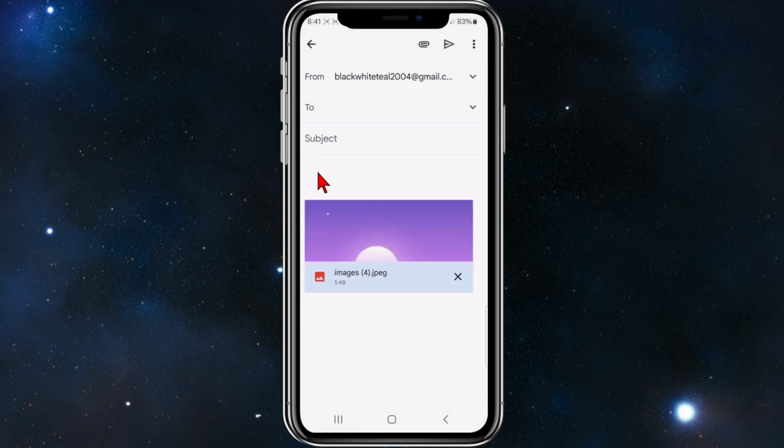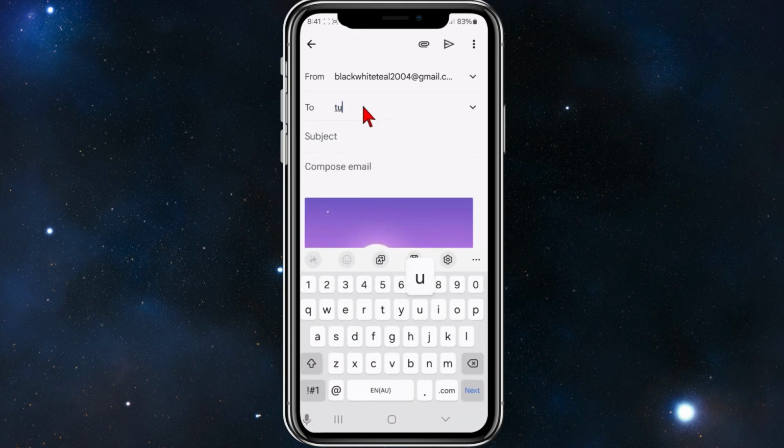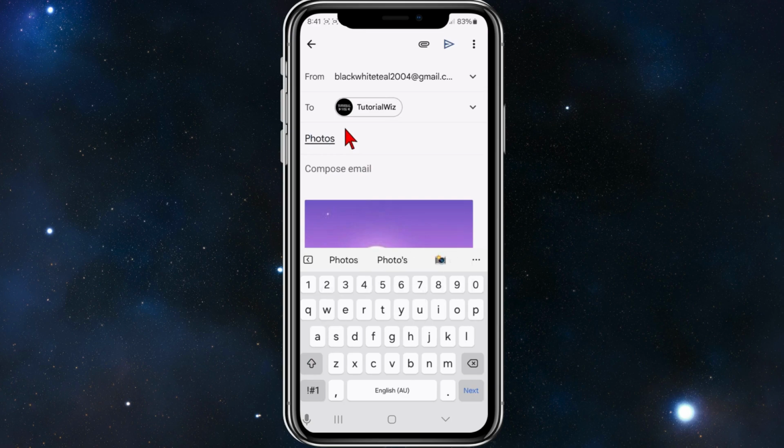Alright guys, the second way to do this is to open up your Gmail account and then put in the user or the person you'd like to send the photo to here. So I'm going to put in tutorial is. I'm going to use that as a quick demonstration here. Give it a subject, photos, and now where it says compose message, click on the little attach file at the top here.